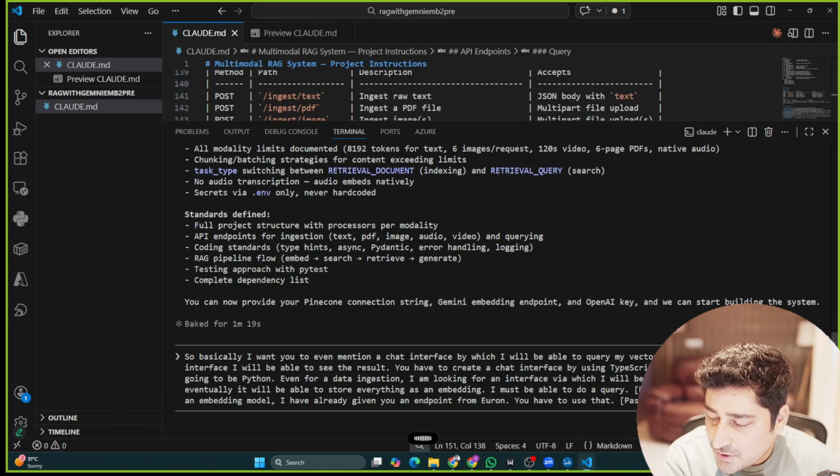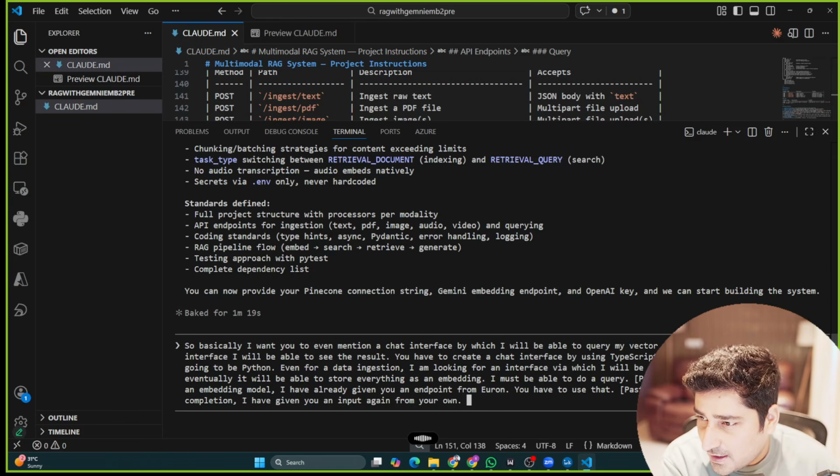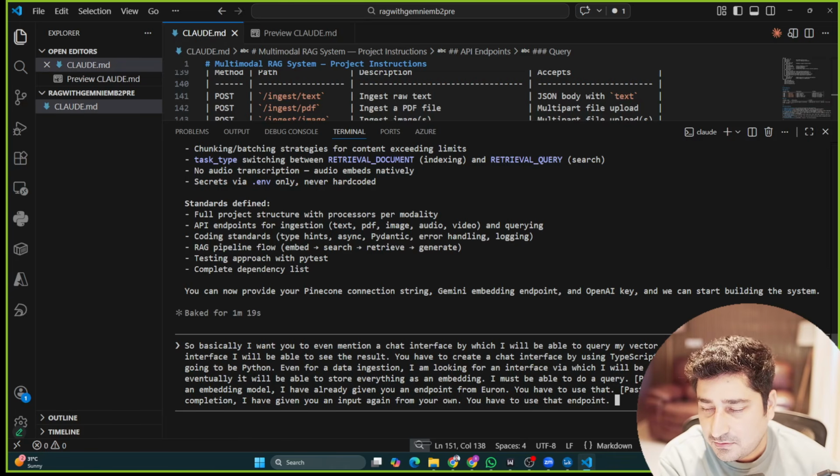Even for chat completion, I have given you an input again from Euron. You have to use that endpoint. Now I believe I am able to give a proper instruction that you have to create a UI interface for querying, and a UI interface even for uploading data, right?